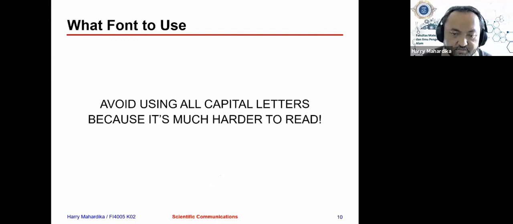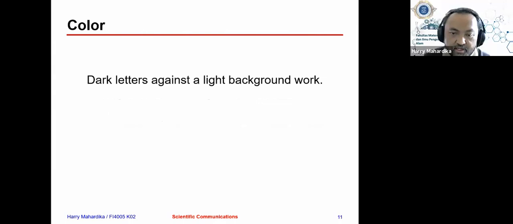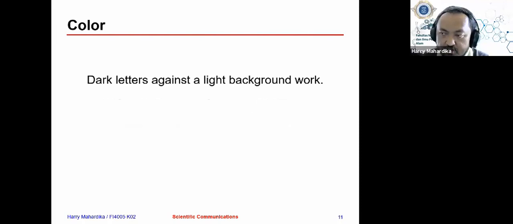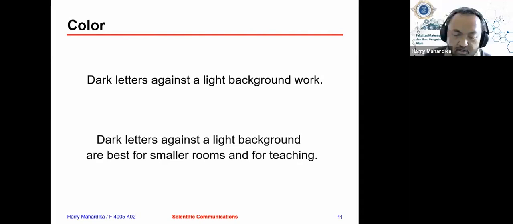Okay, avoid using all capital letters. This is obvious. This also applies when we send text messages. Okay, use dark letters against a light background. This is the most common format, using dark fonts over a bright background. Dark letters against a light background are the best for smaller rooms or for teaching.